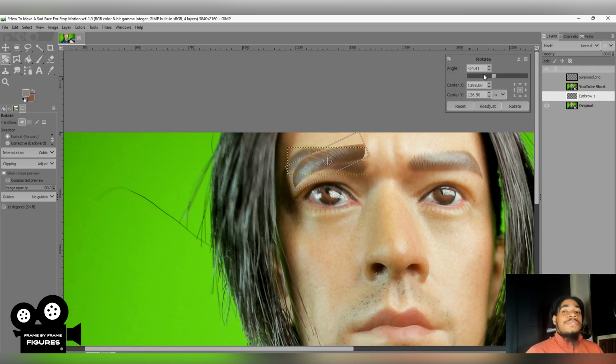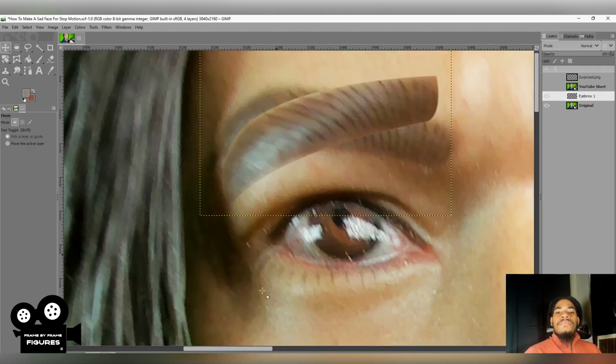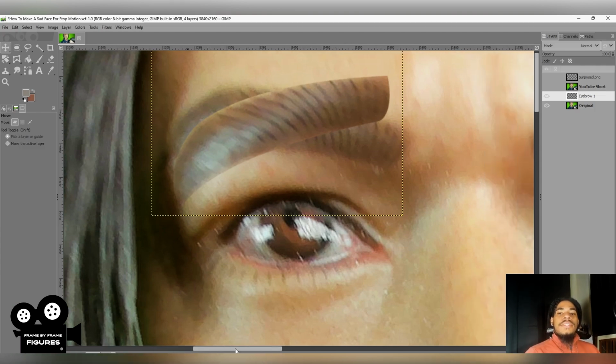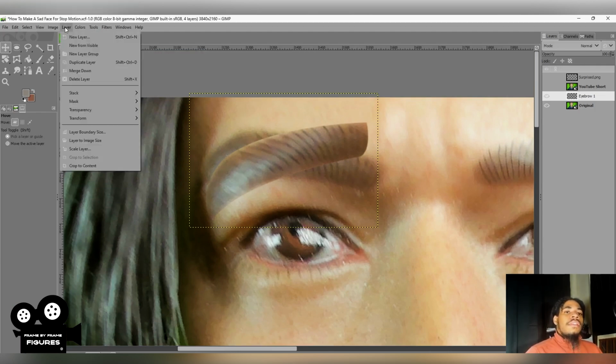So all right, I'm sorry, that's like 24 degrees. So click rotate. All right, and I'm actually gonna drag it around a bit, like put it over here maybe, you know, like, yeah. And so now the next step is to basically hide the eyebrow that is underneath the original. So I'm gonna click layer.